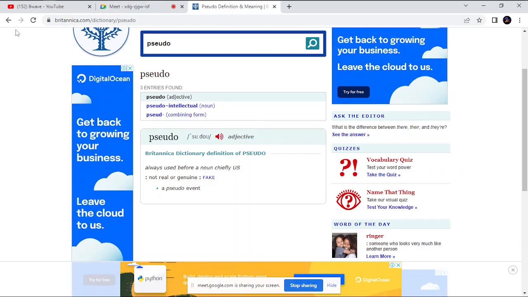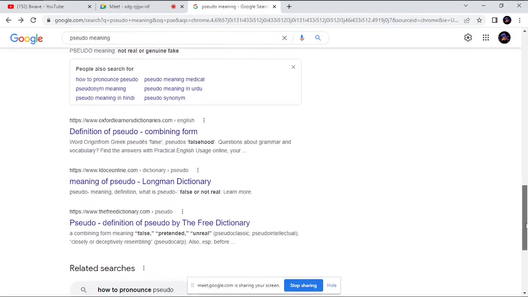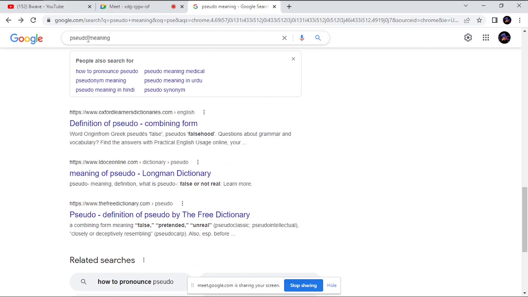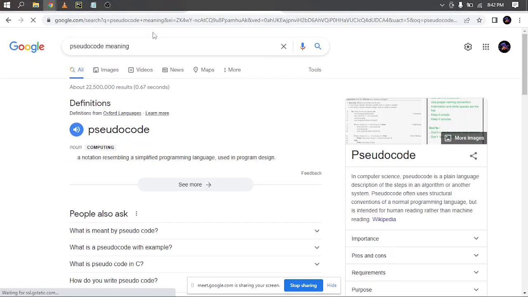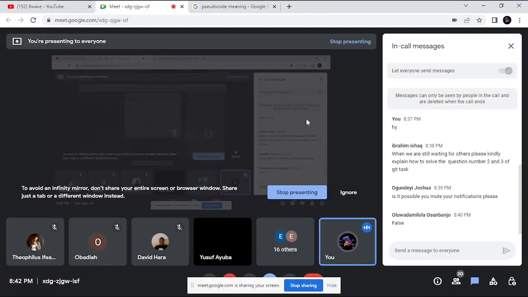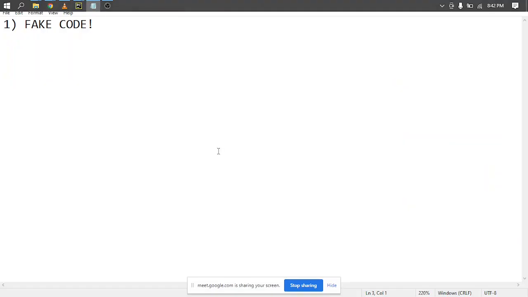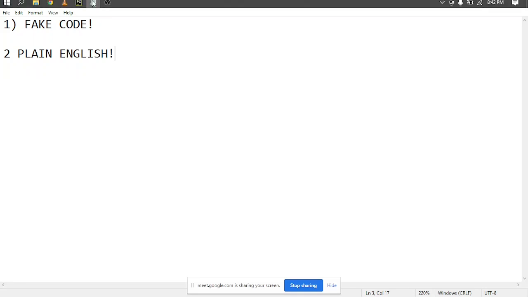Now, a good pseudocode can be written in plain English. I want you to also keep in mind that the best pseudocodes are written in plain English.